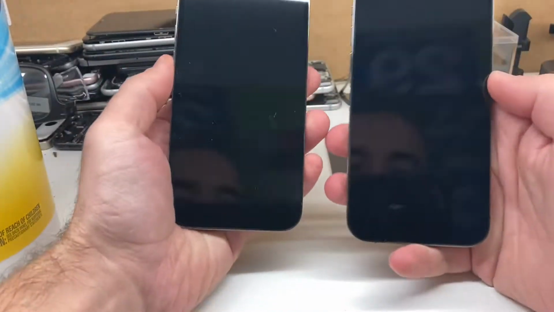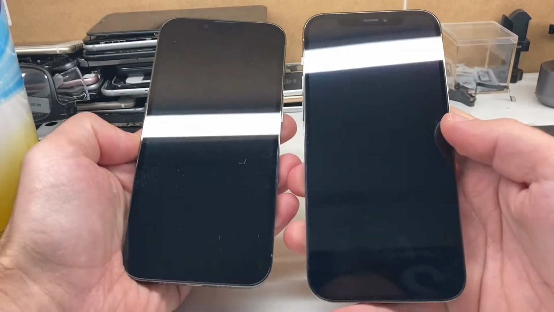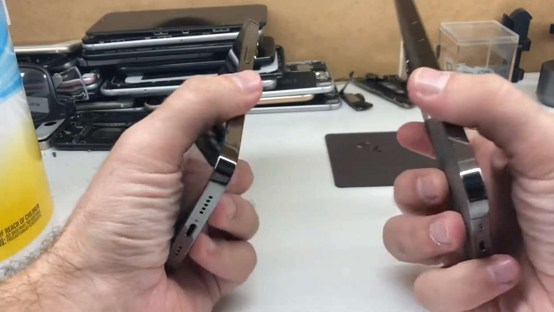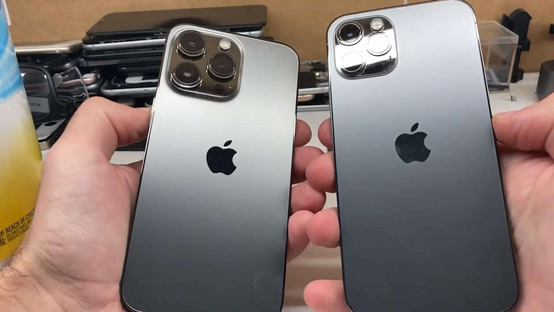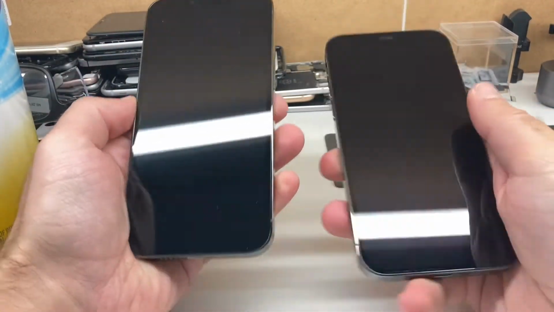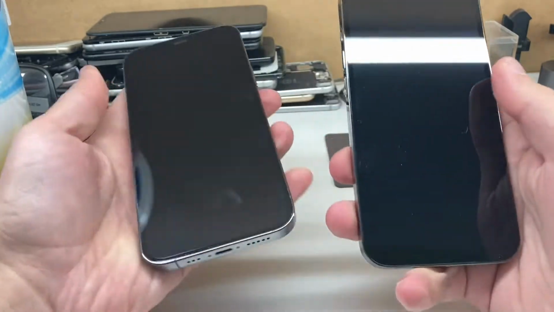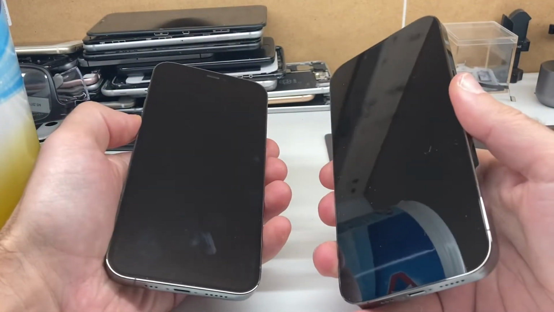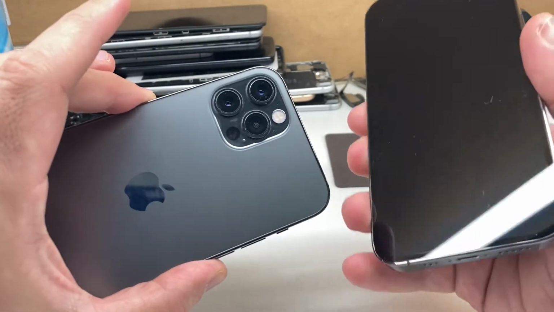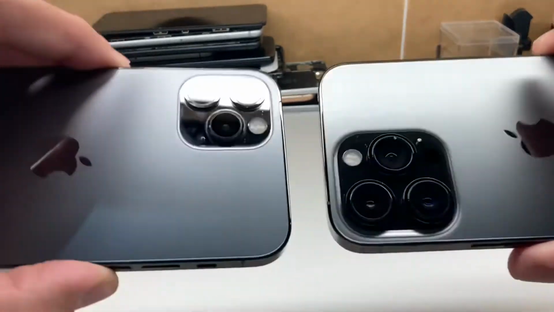Hello everyone, so today we have the 13 Pro and 12 Pro comparison. On the video it's not so easy to see the difference, so I'm gonna tell you exactly which one is which. On the left side you have the 12 Pro, last year's. On the right side you have the 13 Pro.